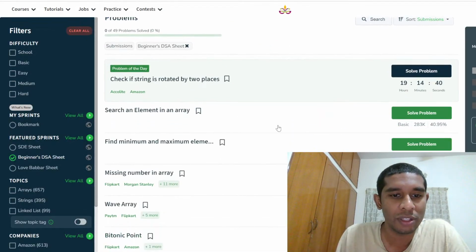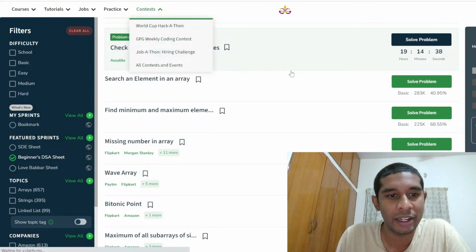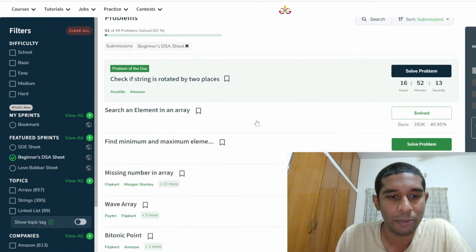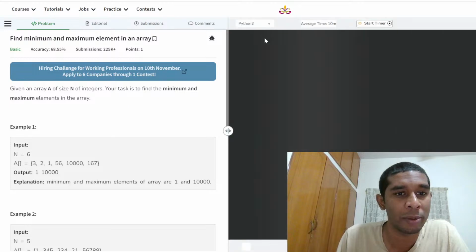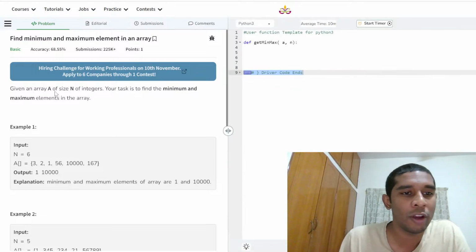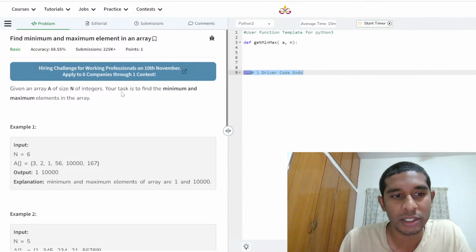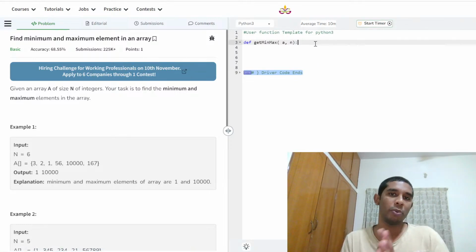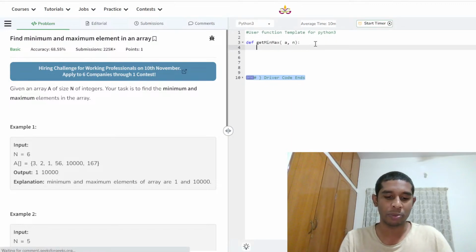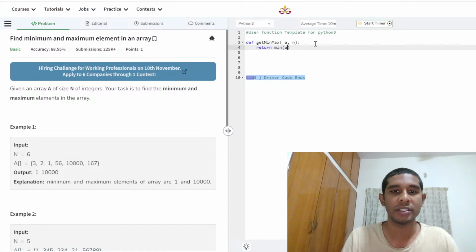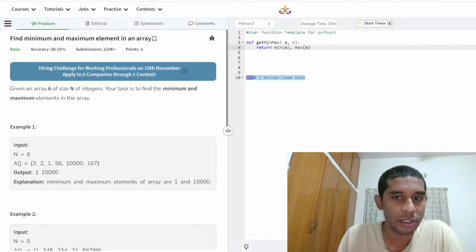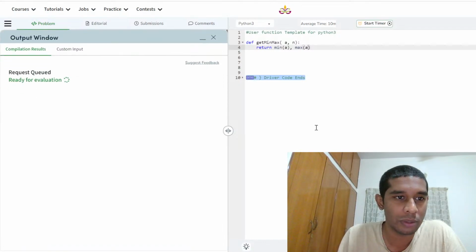So the next problem we'll take up will be finding the minimum and maximum element in an array. Given an array A of size n of integers, your task is to find the minimum and maximum elements in the array. There is a very, very easy Python way to finish this problem. What we simply say is return min of A and max of A. So let's just see what this compiles to.